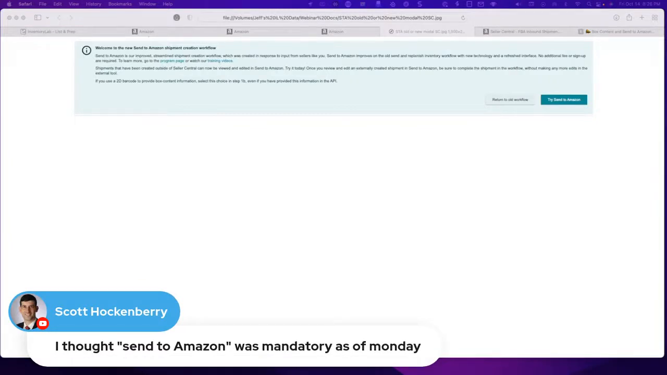Yes, send to Amazon mandatory. It's the 16th, I believe. That's for people that do not use an API. So if you're doing everything in Seller Central, you're not using a third-party provider, and this is affecting all third-party providers. It's not just us. So if you're not using a third-party provider that uses the API, then yes, on the 16th, which I believe is Monday, you'll have to use send to Amazon. You won't have the other workflow available.